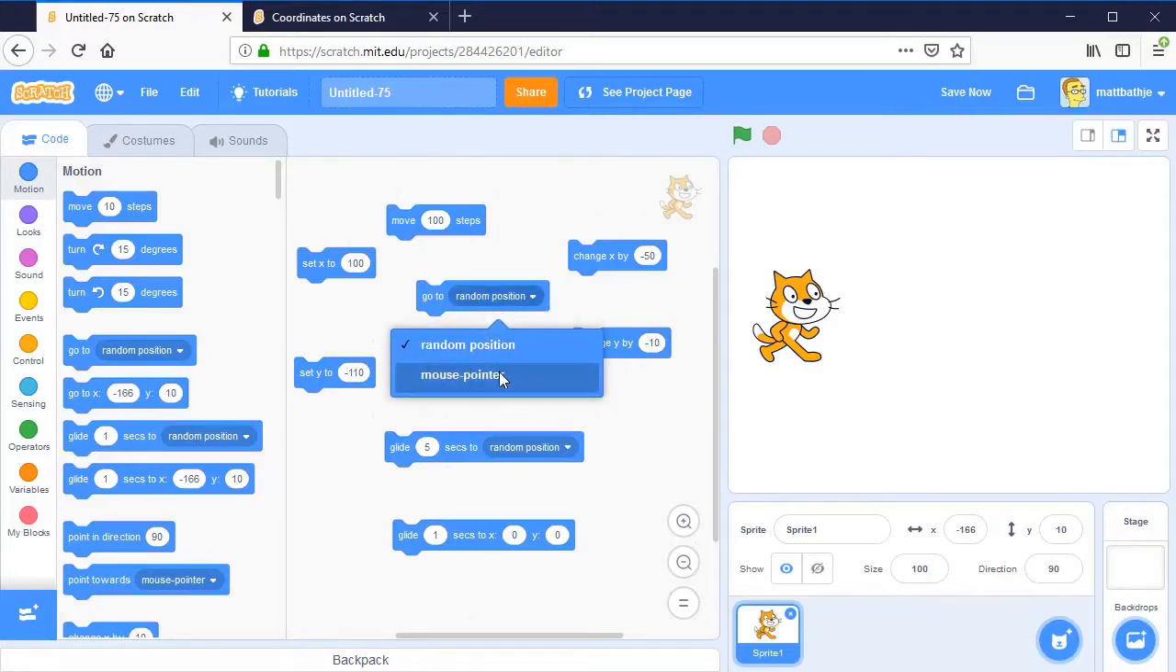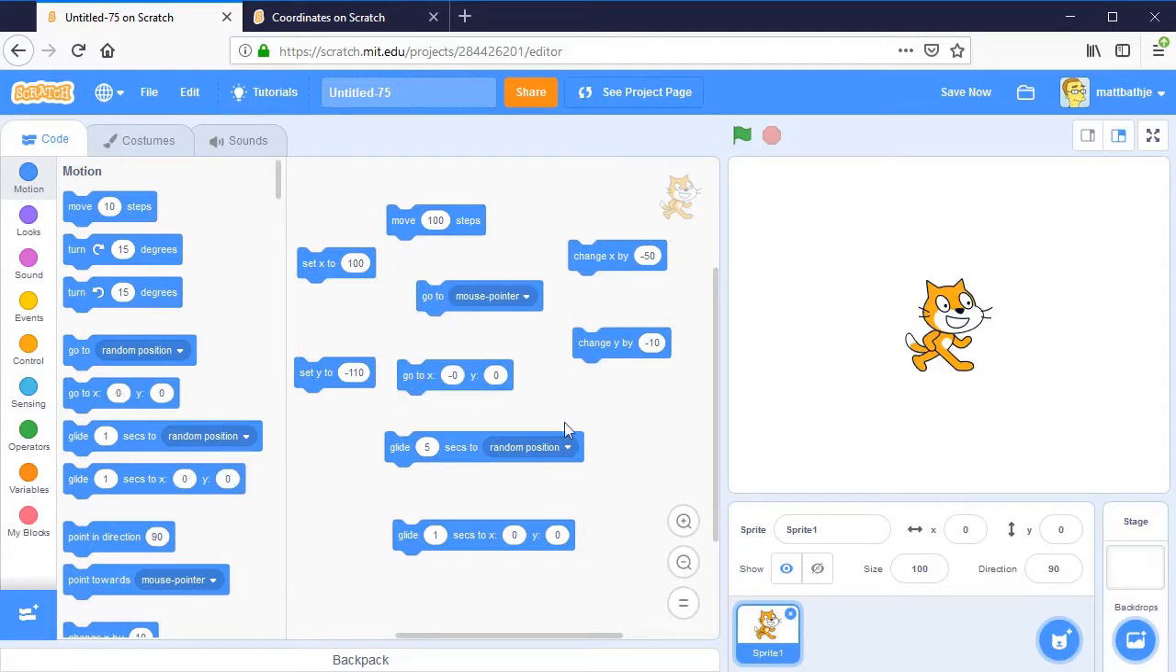If you notice next to where it says random position here, there's a little arrow you can click, and it drops down a menu that lets you choose mouse pointer. So now it says go to mouse pointer. What that does is it makes your sprite try to go as close to the mouse pointer as it can get. A real simple example here: if I have him go back to 0, 0 and then click go to mouse pointer, he jumps across the screen to try and get to where my mouse pointer is, way over here.